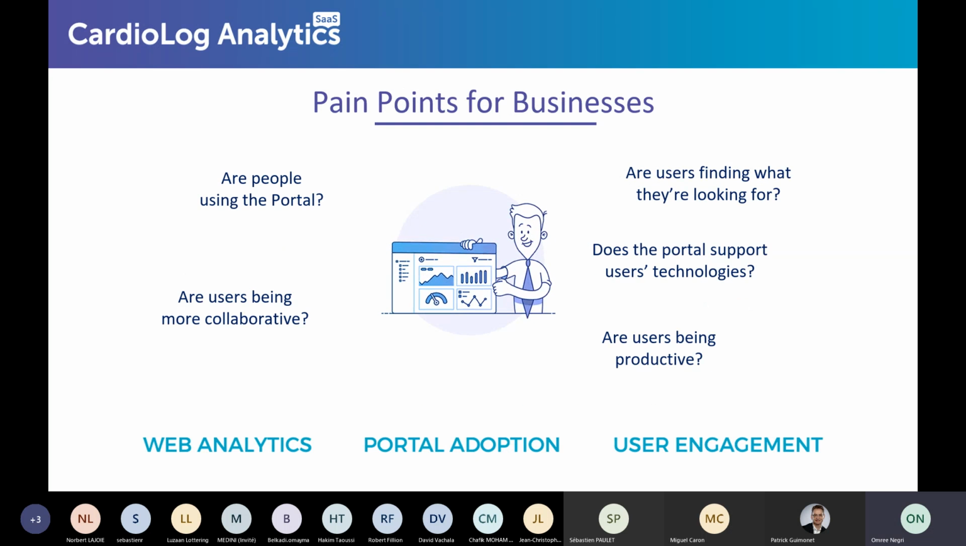And pain points for business. So we can see many questions that describe different difficulties for organizations. Are people using the portal? Are users being more collaborative? And there are many challenges here, but I think that in one sentence, if I want to describe everything about challenges in adoption, it will be the resistance to change.